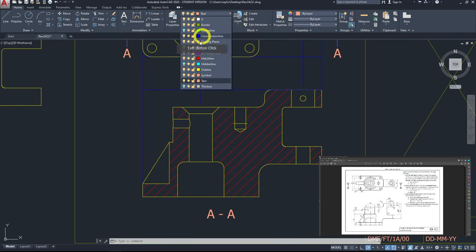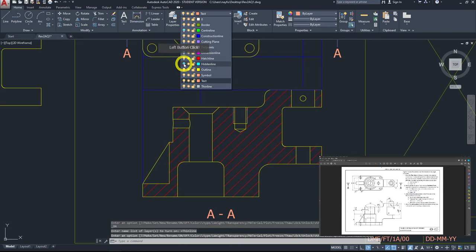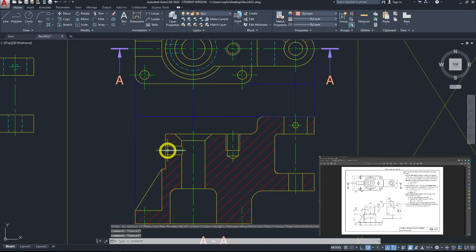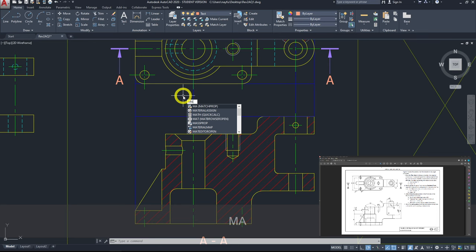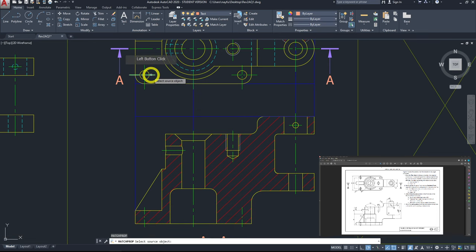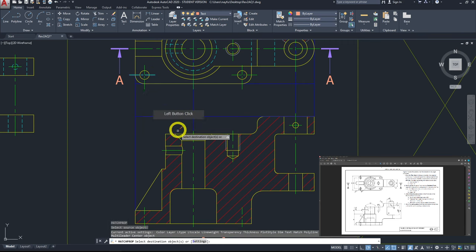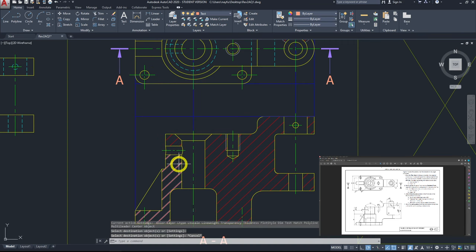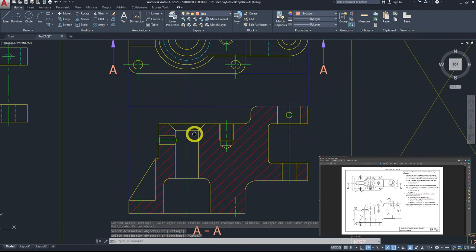What's next is activating all your hidden layers again. Okay, to double check. Take note, our center line here is incorrect. So we need to shorten it slightly because it's just showing a continuous single line. So MA, match property. Let's click on here because we know the linetype scale is 0.5, and let's just replicate it to the bottom here instead of going into the property mode.